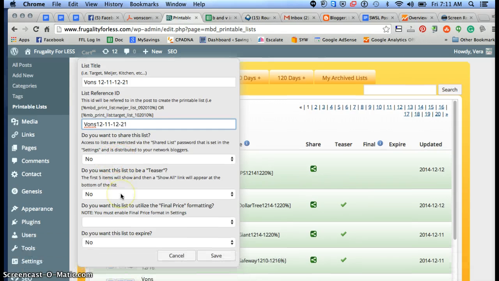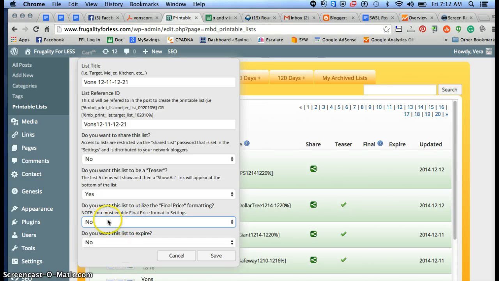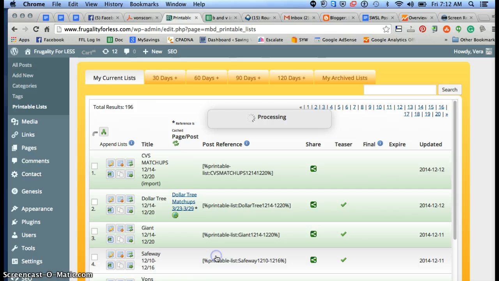Do you want to share the list? No, because we're not ready to give it to anybody, so we don't want to share it. Do you want it to be a teaser? We always want it to be a teaser, because we don't want one page taking up the whole entire front of the page. Everything else you can leave as is. These will say no. So you're going to hit save.